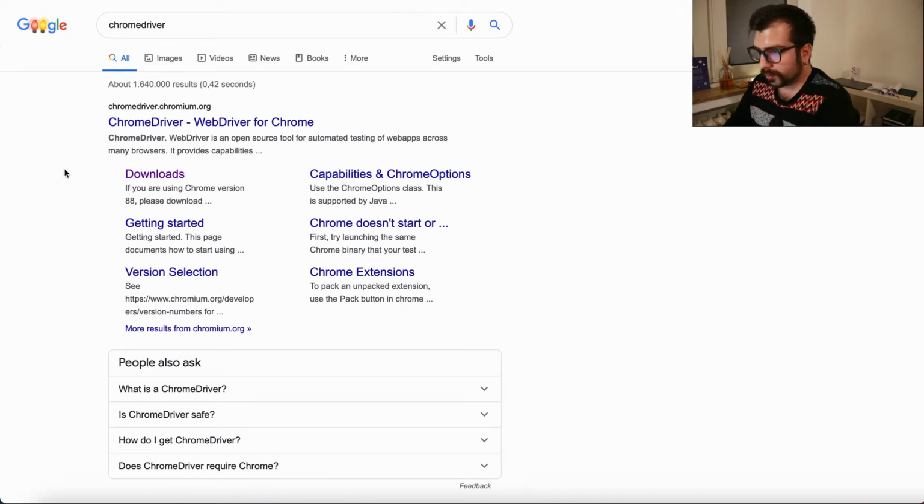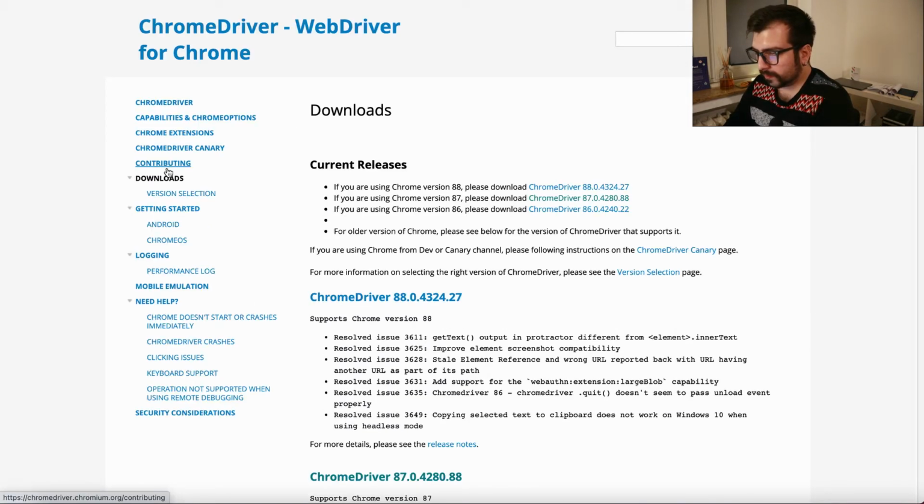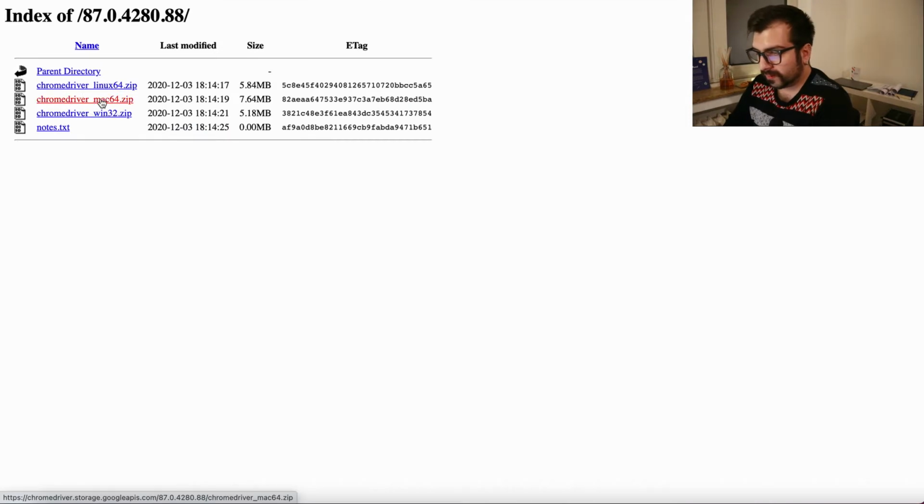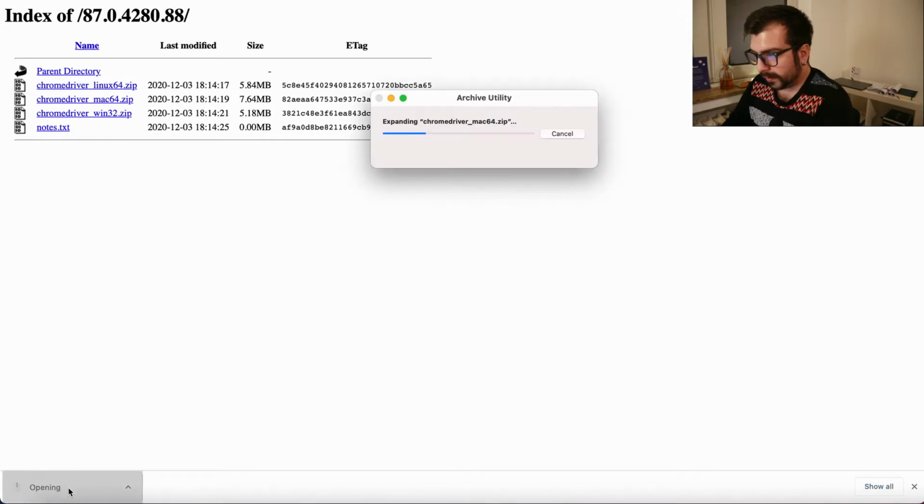Chrome. So to install it, just Google ChromeDriver, hit the downloads link. Now the version of ChromeDriver we need to install has to match our Chrome version. So find out what version of Chrome you have and then download the corresponding ChromeDriver. I have Chrome 87, so I'll download this one. Select your operating system, wait for it to download, and then unzip it.